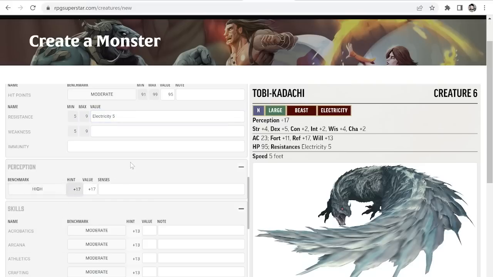The Tobi-Kadachi is a very perceptive, quick to react creature, and especially when something like perception is used for initiative in Pathfinder 2e, and the way that Toby is sort of a jittery, quick to react flying squirrel type creature, I think a high perception is great.